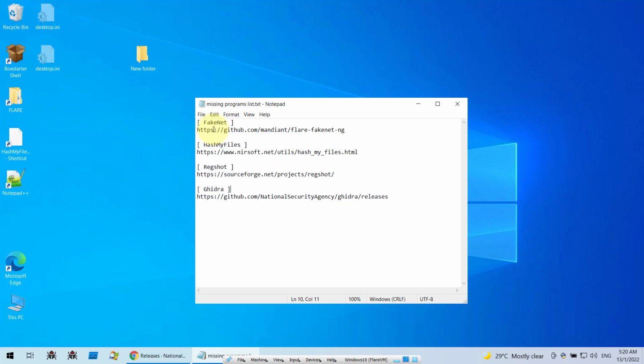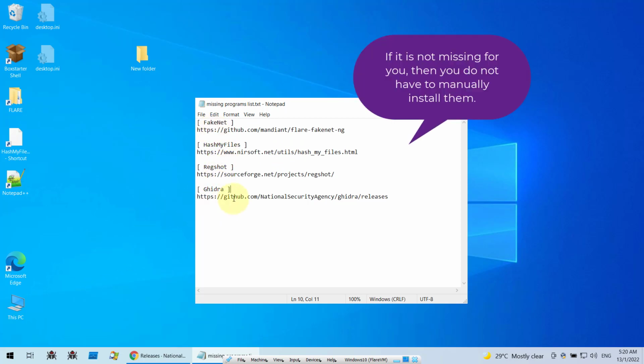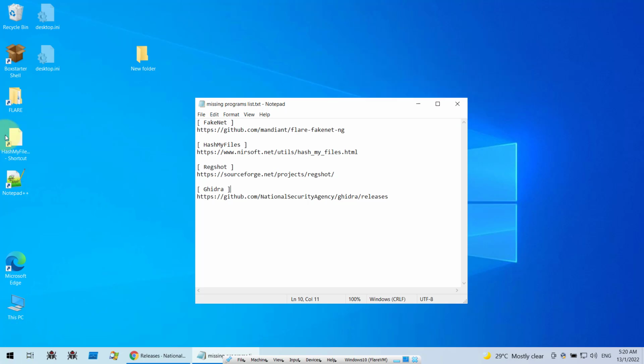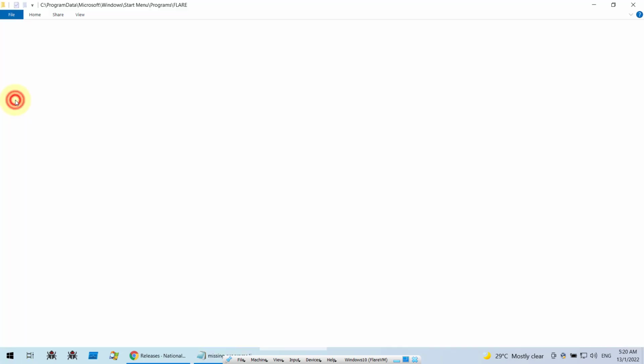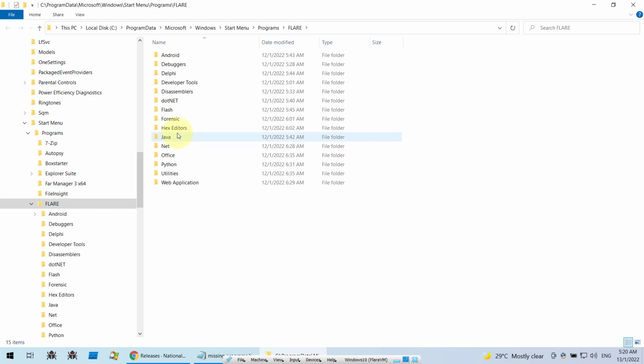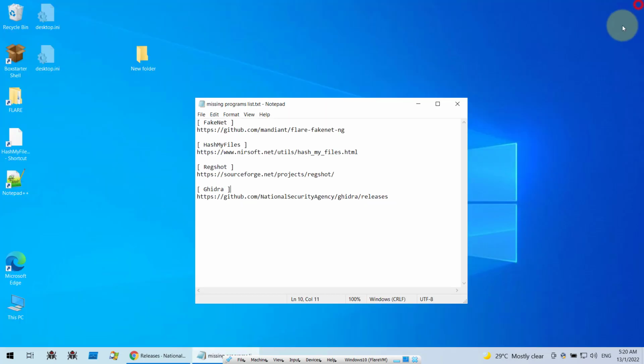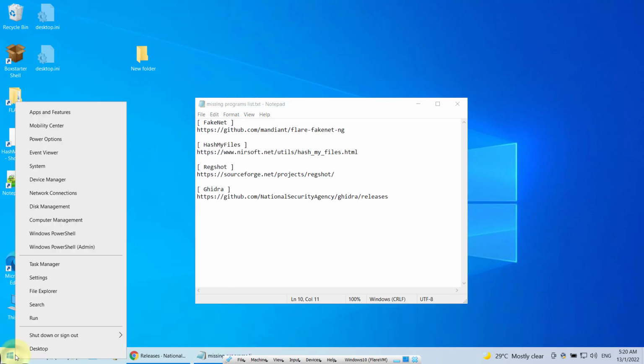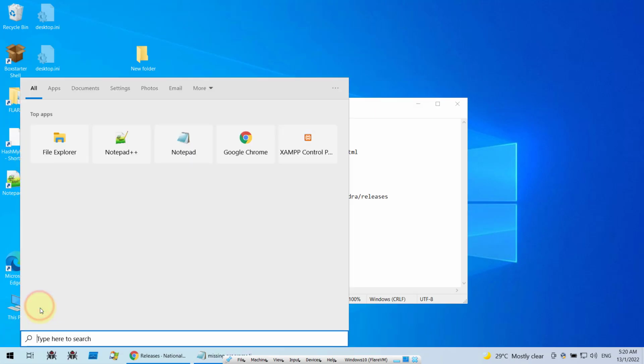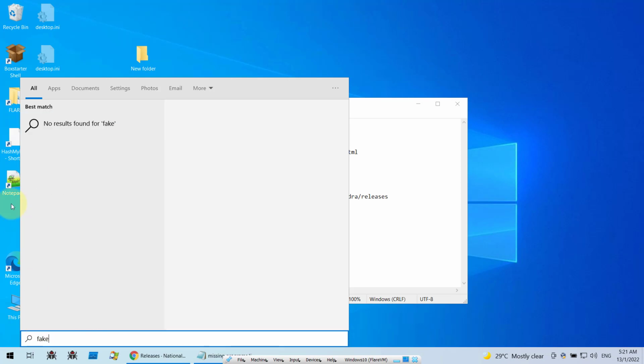First one is FakeNet, and you can know that it is not there because if you go to your Flare folder here and you look up Flare, you don't find FakeNet. Also, if you search for FakeNet, it doesn't appear.